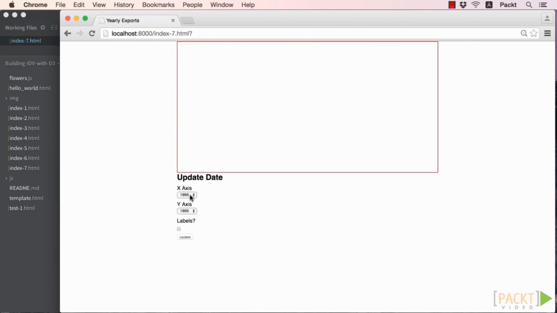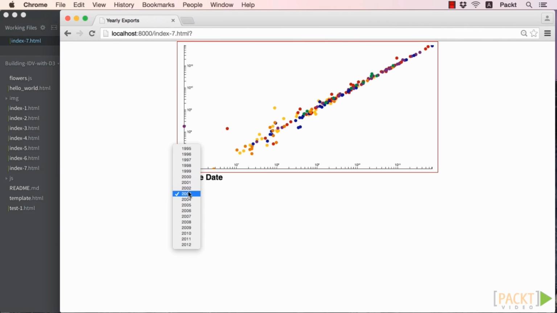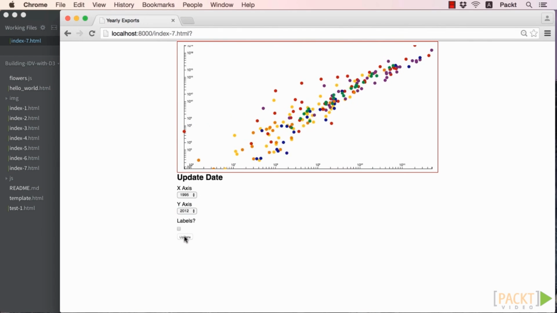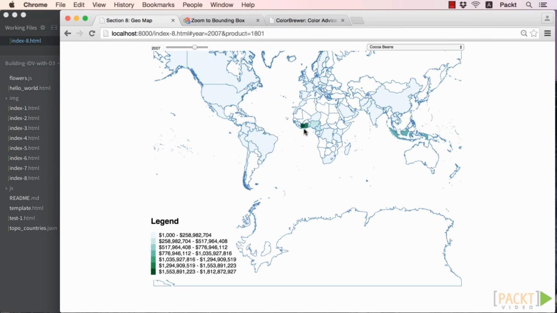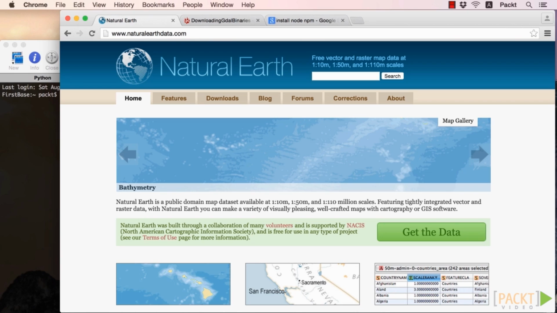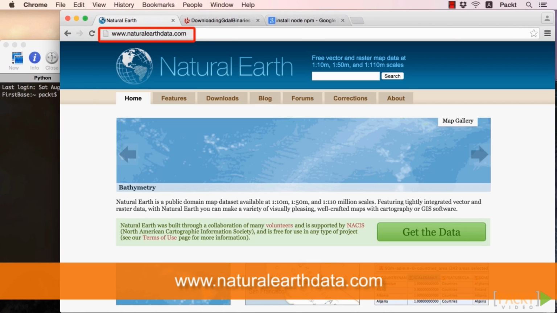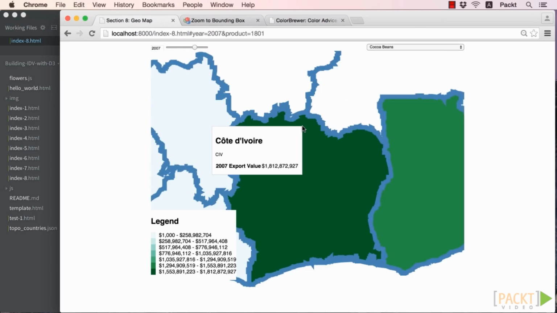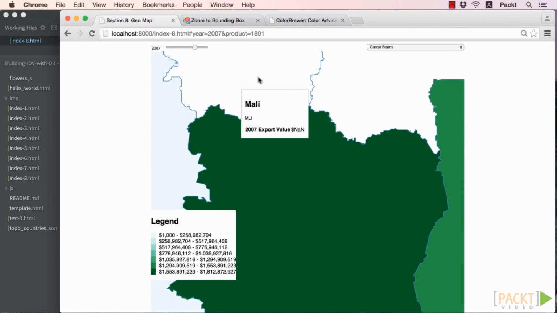We then take our scatterplot from Section 5 and add interactivity in Section 6. We learn how to handle user events, update our data with a new query, and, in Section 7, animate the changes in our graph, including literally dropping data points that no longer exist. In Section 8, we build a choropleth, that is, a world map using shading to indicate the quantity of exports for a given country. To accomplish this, we go from fetching and preparing the map data set through to zooming, tooltips, and building a legend.